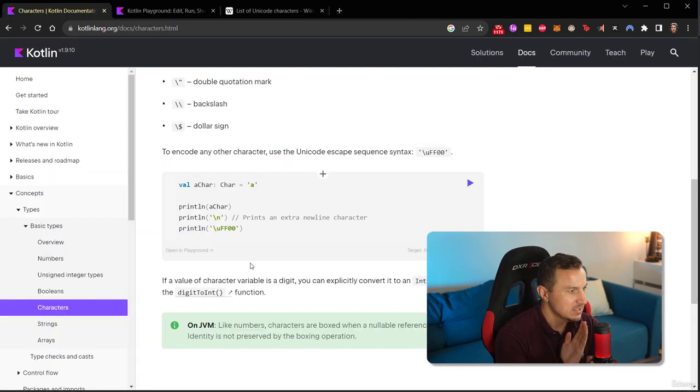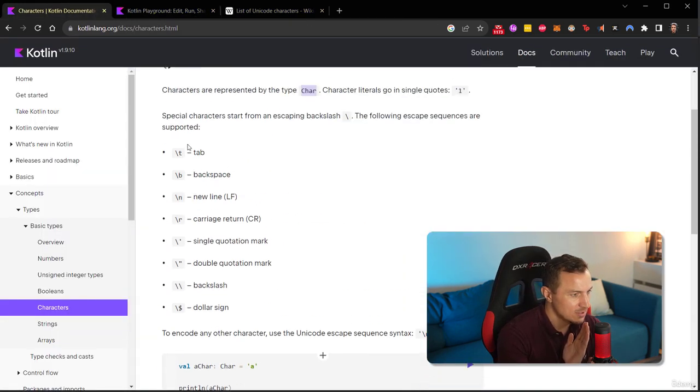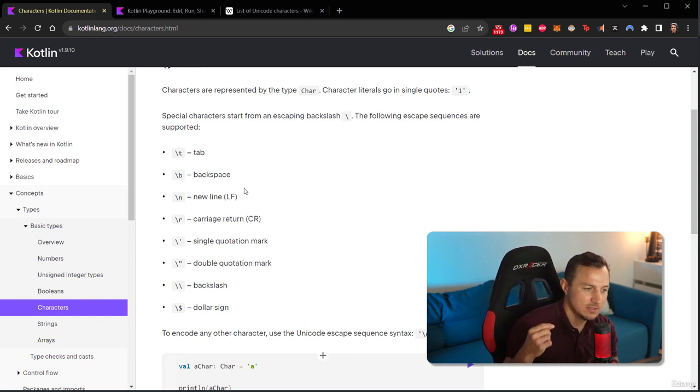We can see that here. This \t creates a tab, for example, or \b will create a backspace. These are things that you can specifically define, but we're going to use escape characters more later on. I just wanted to quickly show you.